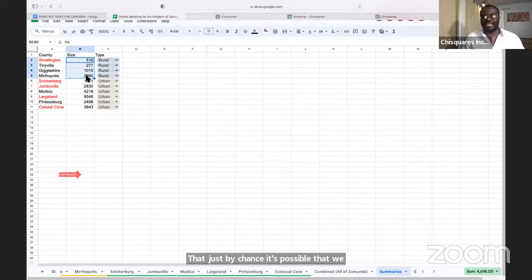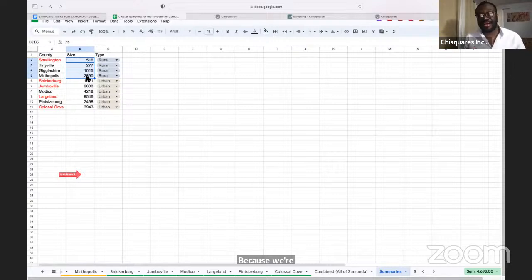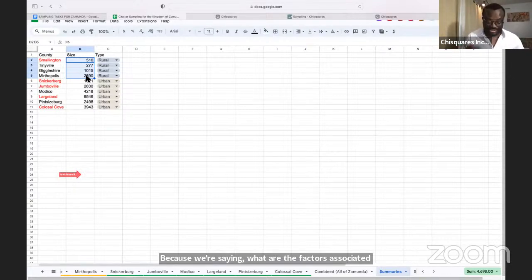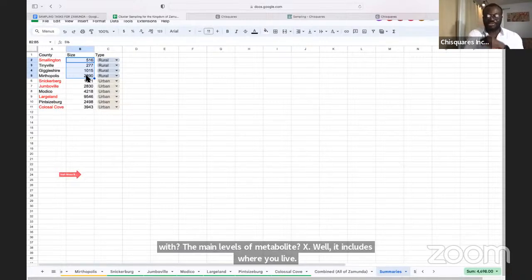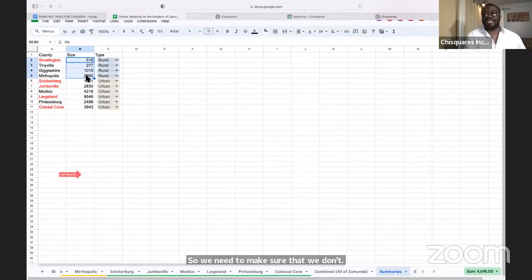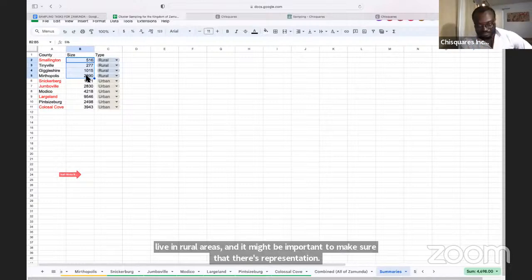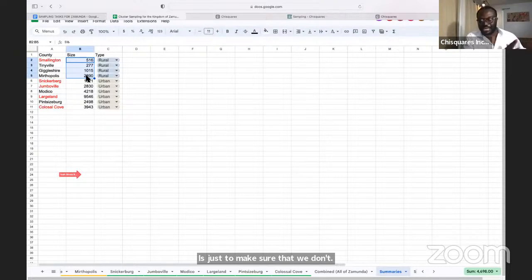Now, that's not a good thing because we want, especially if the topic of research is very related to location. So in this case, our research question is definitely related to where you live, because we're saying, what are the factors associated with the mean levels of metabolite X? Well, it includes where you live. So we need to make sure that we account for the fact that people live in rural areas and it might be important to make sure that there's representation. So the single reason why we stratify is just to make sure that we don't just by chance omit some key population we need.